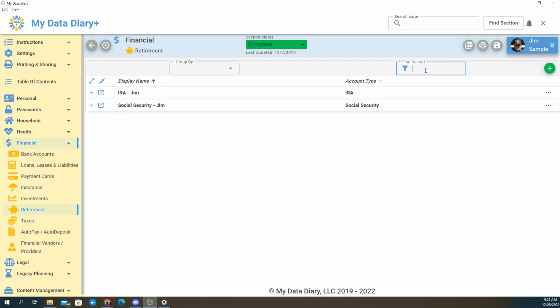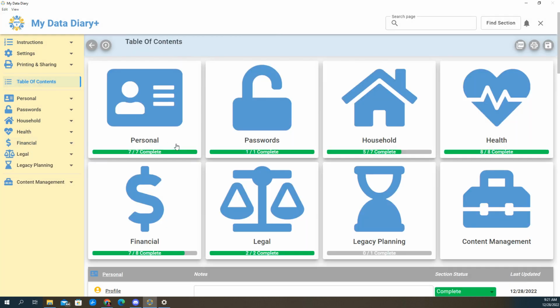This particular find record we showed you a little bit earlier and is much more valuable when you have a long list to look through. In this case, you could have easily seen where Social Security is. So again, I'm going to navigate back to the table of contents, which is kind of your home page for the tool. I'm going to show you one more search feature when you're working with a long list of records.